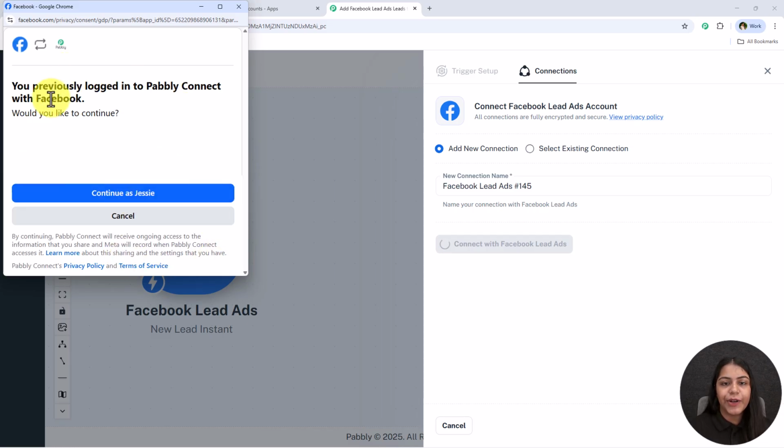But before I click on this continue, I'll just let you know that I have already logged in to my Facebook account. That's the reason that it is asking me to directly click on this continue. But if you haven't logged in to your Facebook account, first Pabbly is going to ask you for the credentials of your Facebook account, and then only you're going to get this page. So I'll advise you to log in to your application accounts before starting with the automation. It makes the procedure easy.